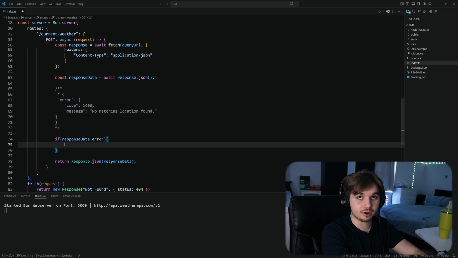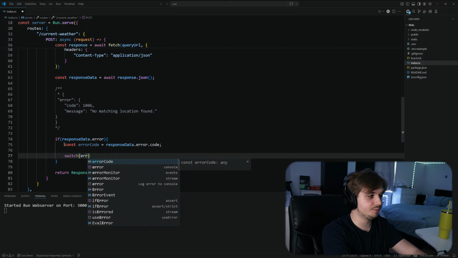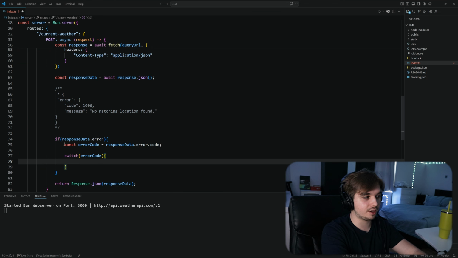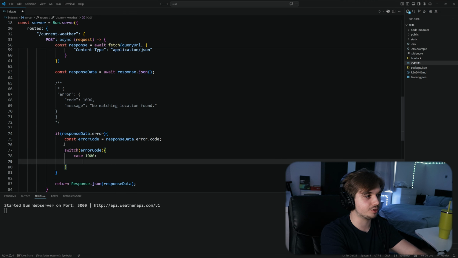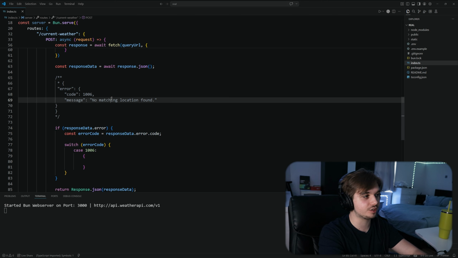Now that we know there's an error, let's capture the error code by doing const error code equals response data.error.code. I am going to be using a switch statement for this for the sake of expandability, but we're actually only going to be making one conditional here, and that's if the case is 1006, because we know that that matches the no matching location found for our query.